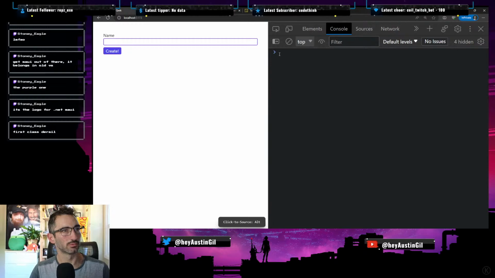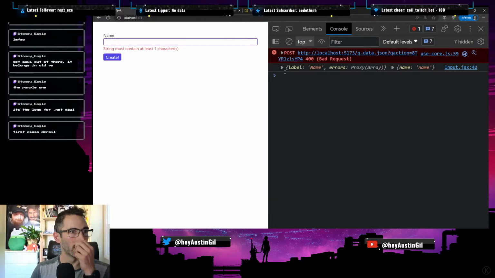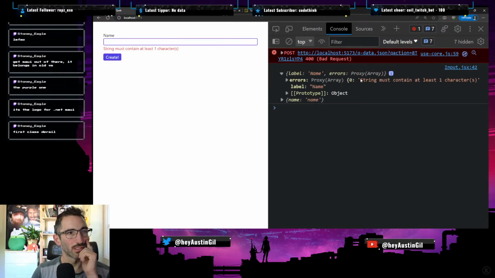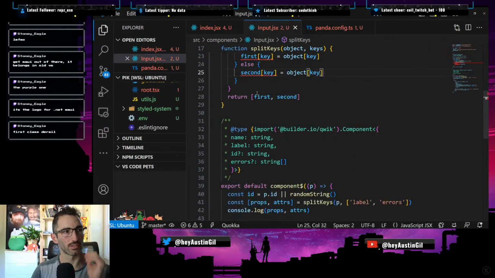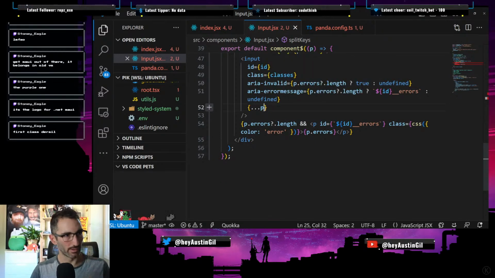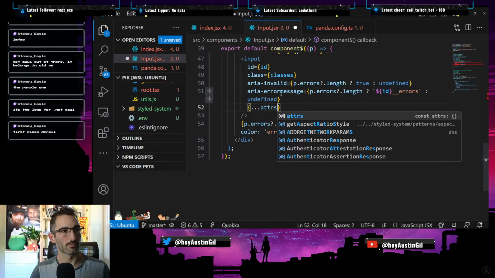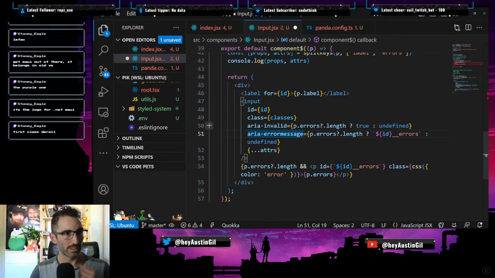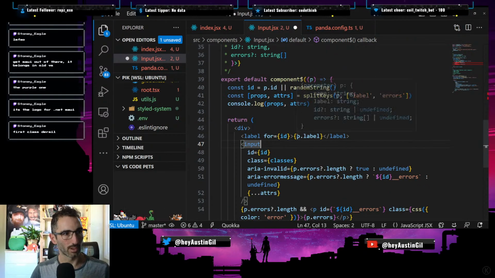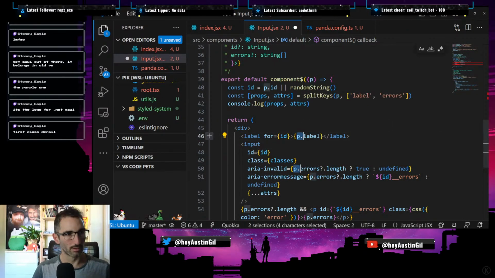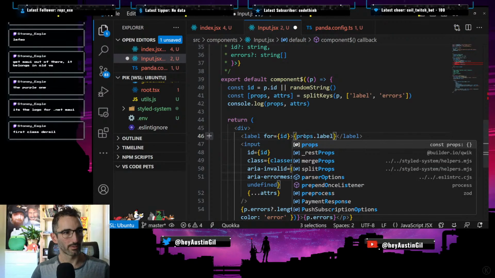Shouldn't I be console logging something? Okay, first we get label and errors, which should be plucked off. Then we get just name. We don't need the ID. I think that is correct. So then this becomes atters. And p dot becomes props. P dot errors, p dot that becomes props dot label.